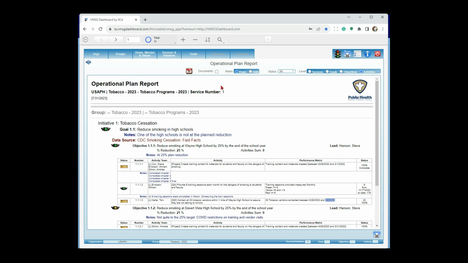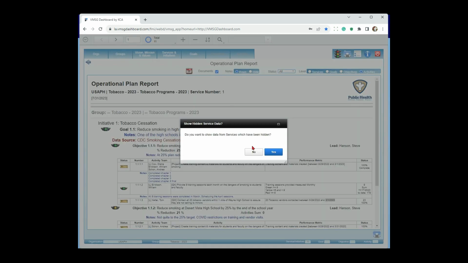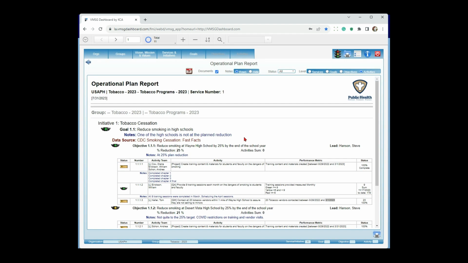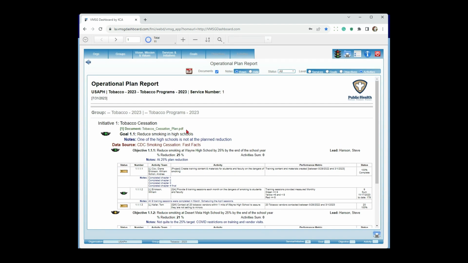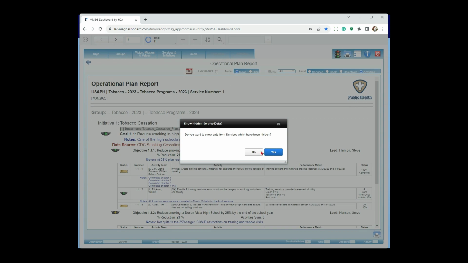The other one we have up here is documents. So if I click on that, it's going to show me in green all of the documents that are attached. In this case, there's just one document attached. This is our tobacco cessation plan. It's attached to the initiative, so it always shows up underneath the plan element. If it was attached to the goal, it would show up down here. You can attach it anywhere you want to, from the group all the way down to the activity level here. And if you have multiple documents, they'll just string out here, comma separated. Let's go ahead and take that off.